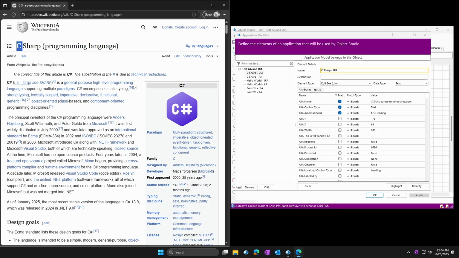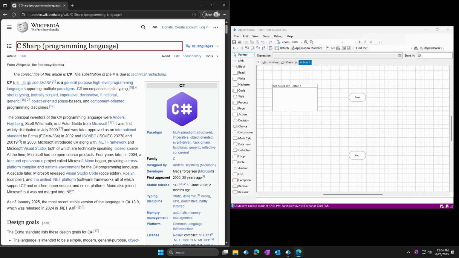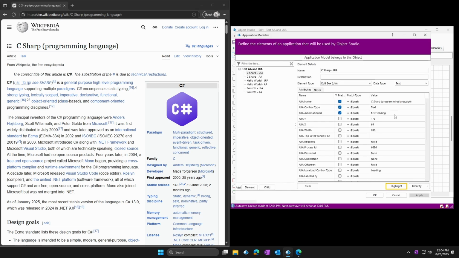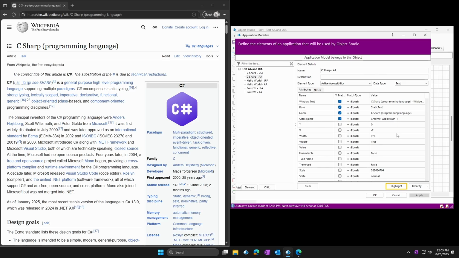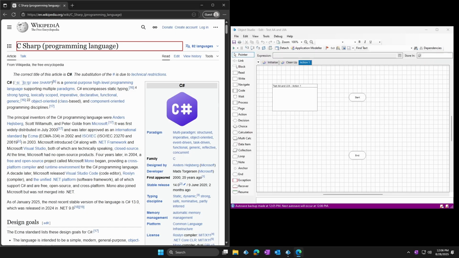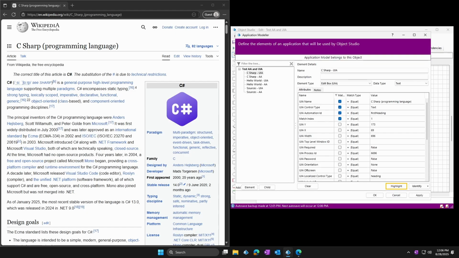So let's look at the C# element, which is very close to the top of the page. We're in Blue Prism 6. First, let's check UIA without match index. Nine seconds. Now AA without match index. 15 seconds. Now UIA with match index set to 1. A little less than 9 seconds. AA with match index set to 1.